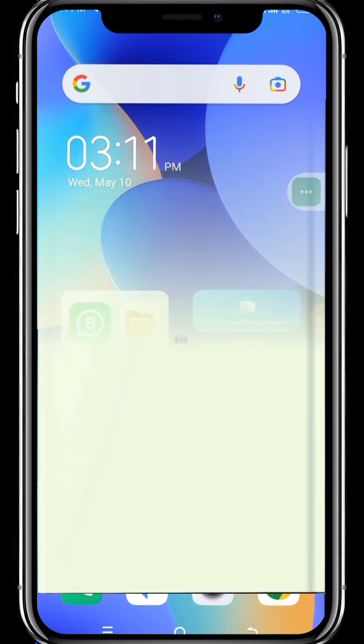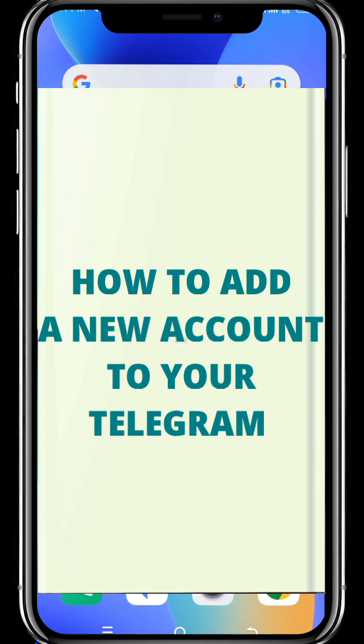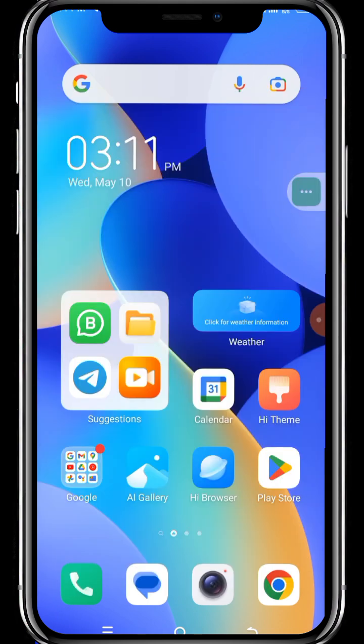In this video, I want to show us quickly how you can add another account to your Telegram. Probably you already have an account on Telegram. Telegram gives us the opportunity to have more than one account. So let's get to the video.